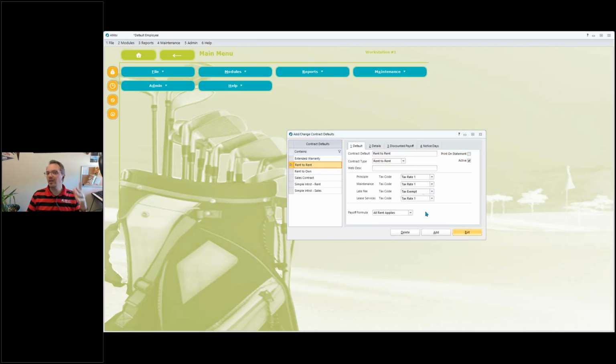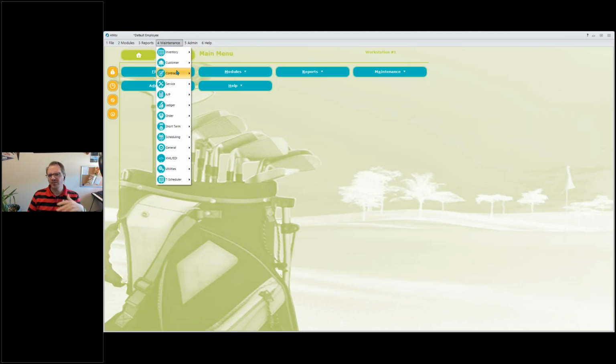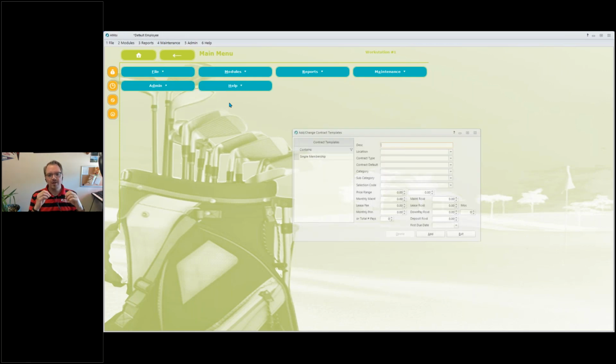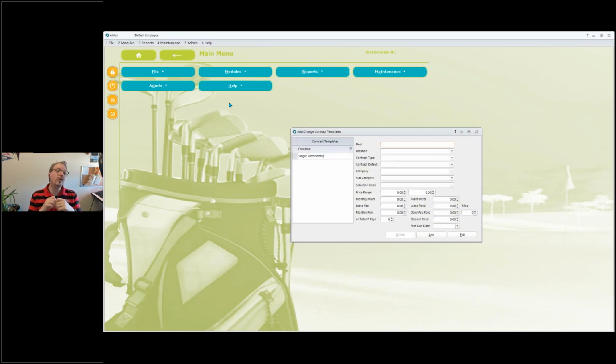And then, if you would like, you could also set up, just to make things a little bit easier at point of sale, any number of contract templates. A template basically lets you set it up so that it'll automatically put in some figures for you based on what's going on to the contract and what type of contract it is.